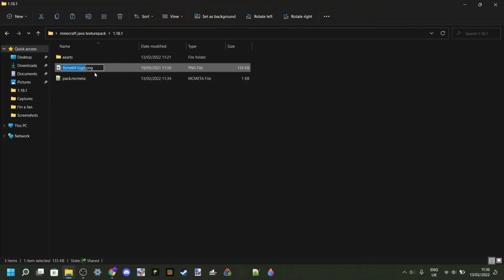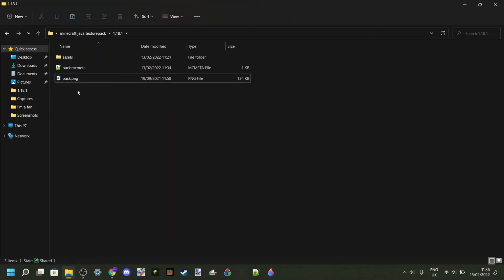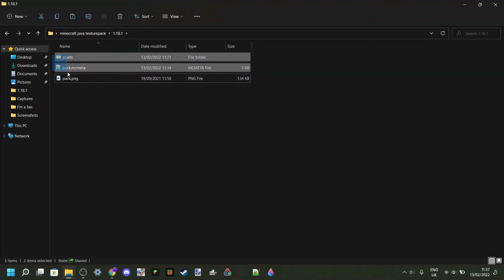Then I can rename this, and I want to rename it to pack.png. Now, this image, if it is a JPG or a JPEG file or anything like that, it's not going to work. You want to make sure that it's a PNG file, and you want to make sure that it's called pack.png. That's what you want it to be called. And now you are done. If you have done all of this correctly, then you are done with your texture pack.